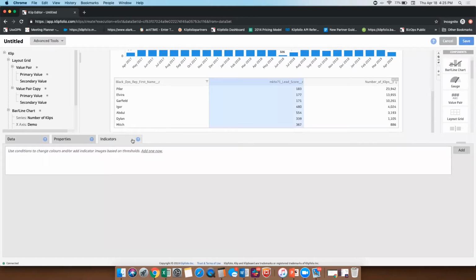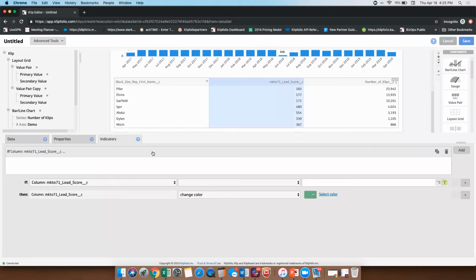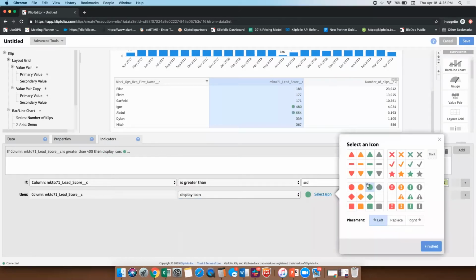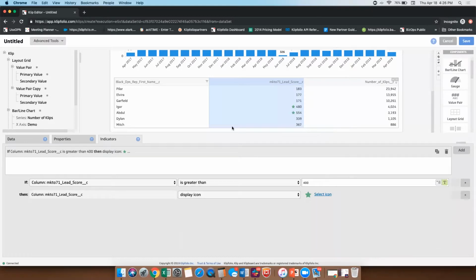Indicators. Indicators let you specify really simple logic in Klipfolio to display a visual indicator when the condition is met. So we're going to say if the lead score is greater than 400, let's display an icon. Let's display a star.